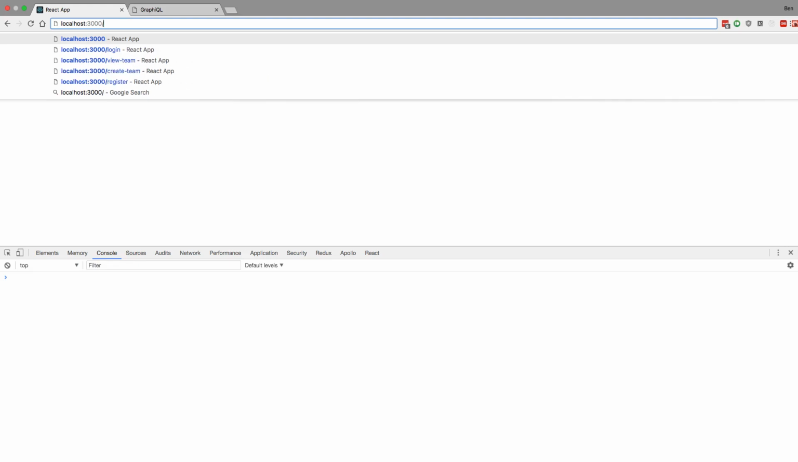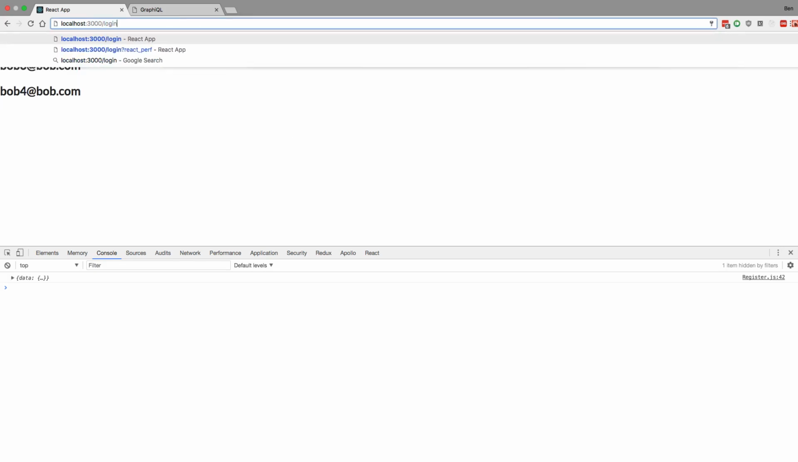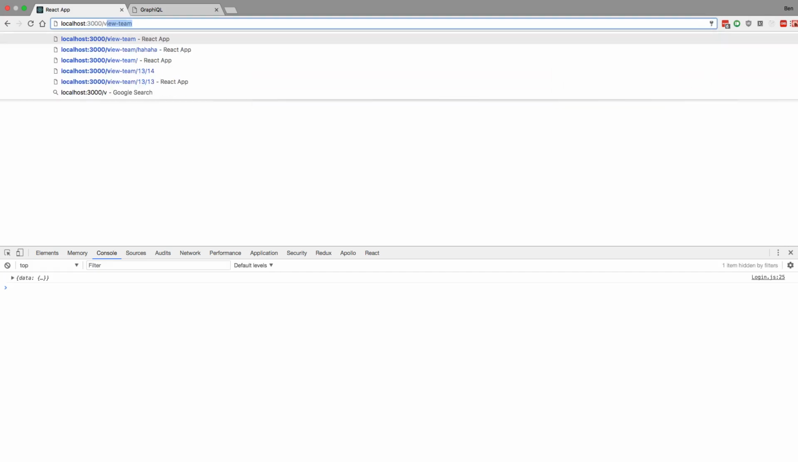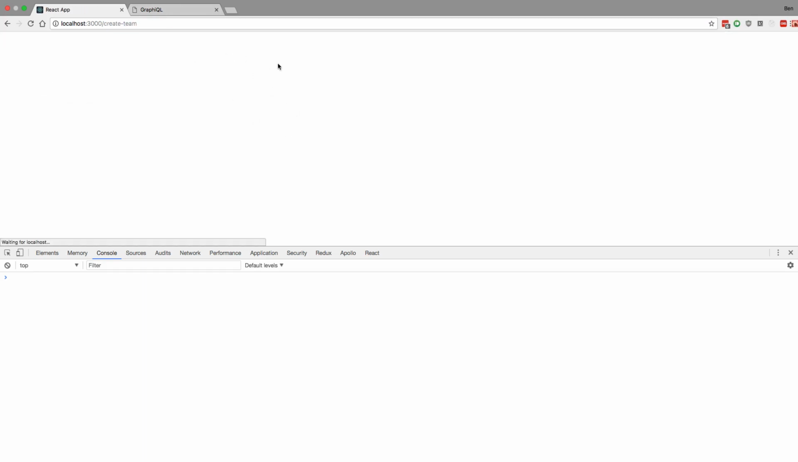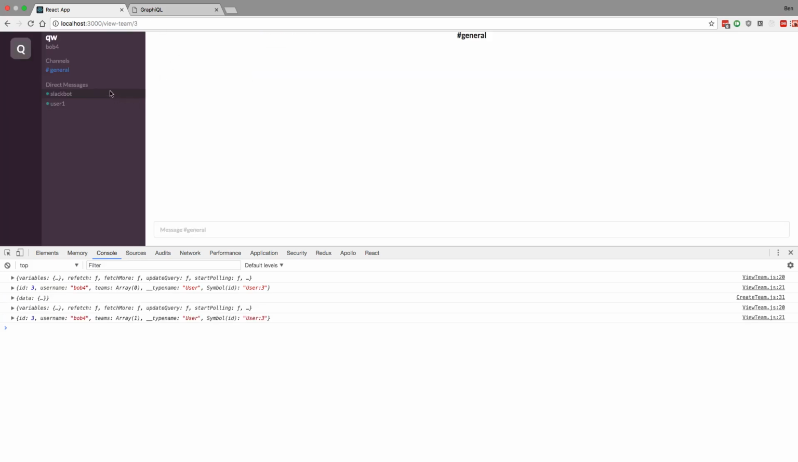Alright, so now I'll show you this error is now gone. I'm going to create a new user, call him Bob4, and we should be good to go. Log in. Bam, bam. Head over to view team. Oh man. So now when I create my team, QW, you notice how we redirect here just fine and we don't get shot back.